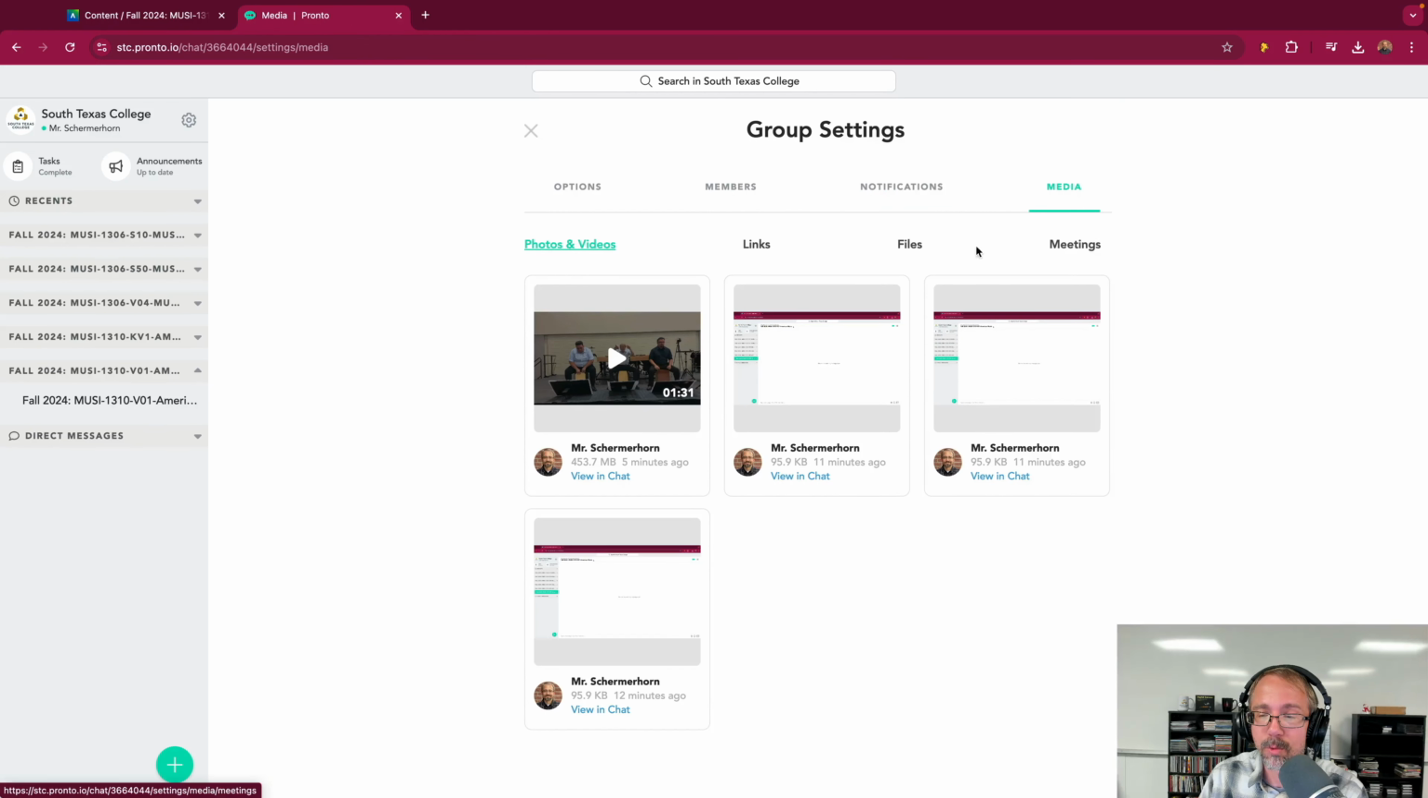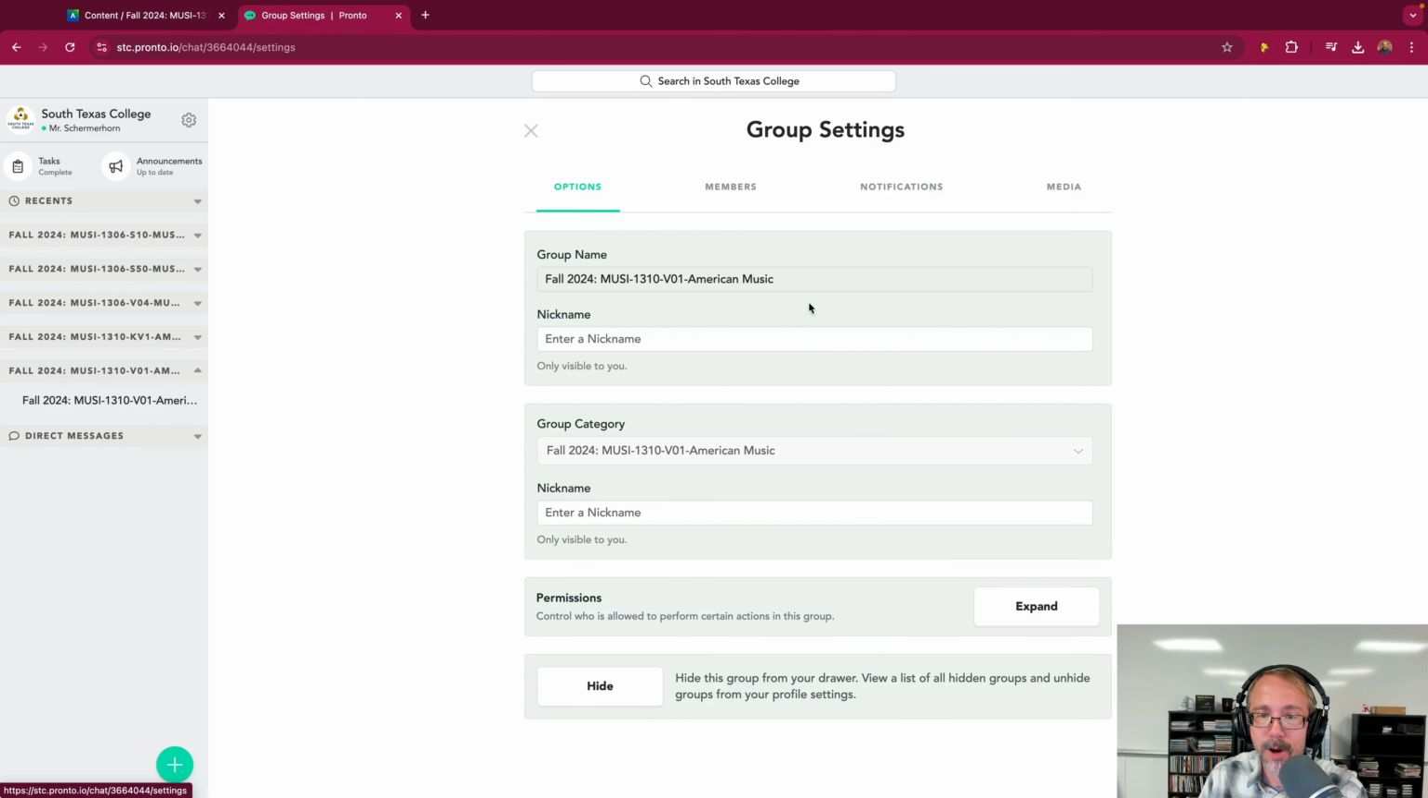And just another way to get to all the media, just clicking through the media there. Options: as the teacher, of course, I can enter a nickname. I can't change the group name if it's from the class. I can take members in a class and then create a new group for the class. And I control who is allowed to perform certain actions in this group. I can give some group settings to students if, in fact, we were doing stuff with groups.